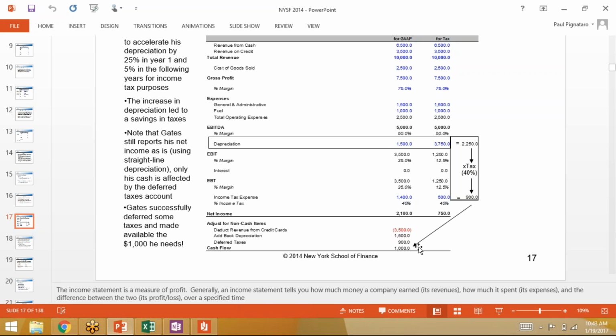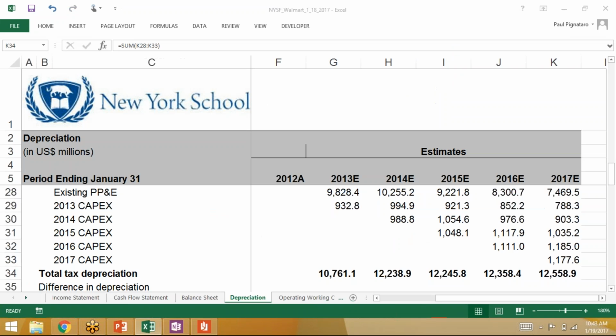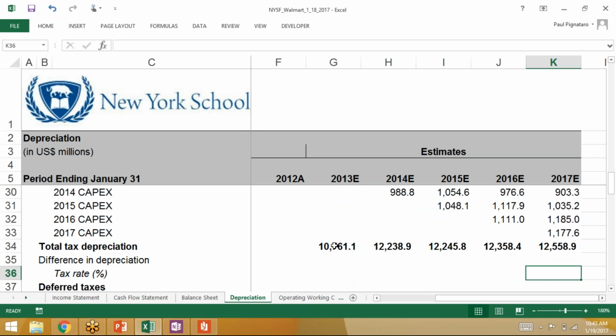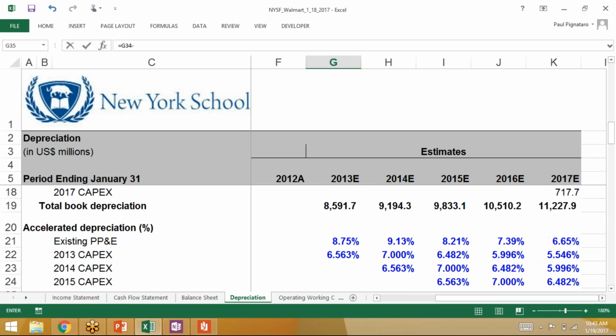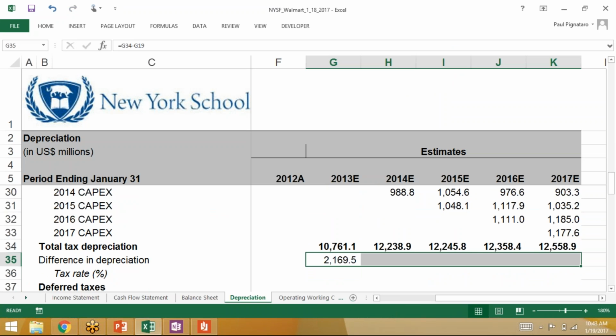Okay, so that's why the way we get deferred taxes is by taking accelerated depreciation minus straight line depreciation and multiplying by the tax rate in this example. So let's do that. Let's go down, and we now have our accelerated depreciation, we have our straight line. So we're going to subtract the two, taking the accelerated minus the straight line. Okay, that's the difference.